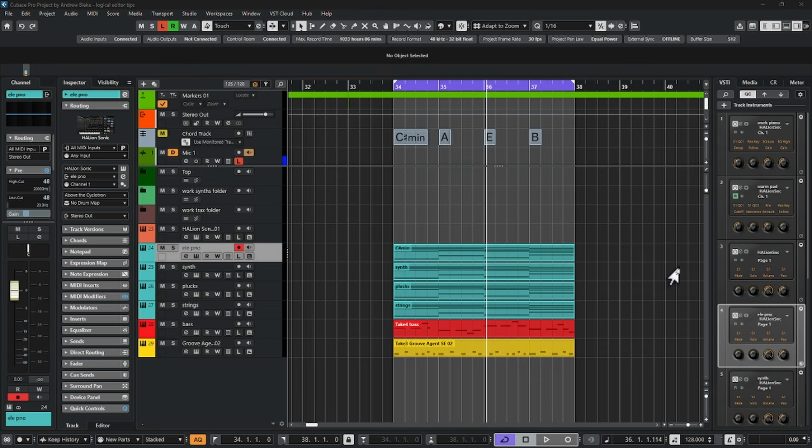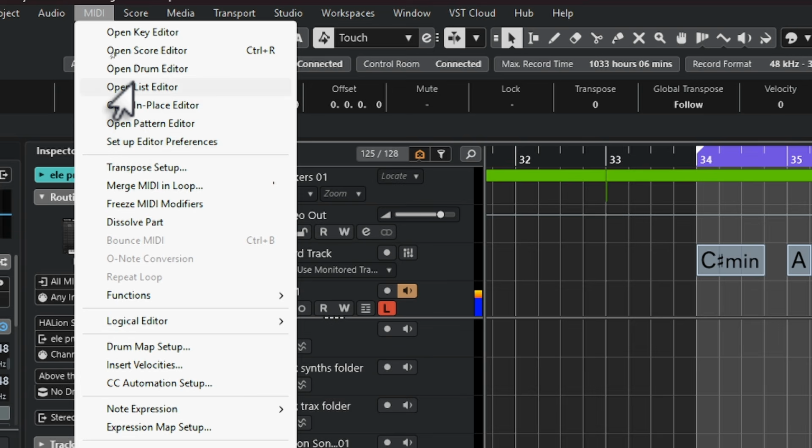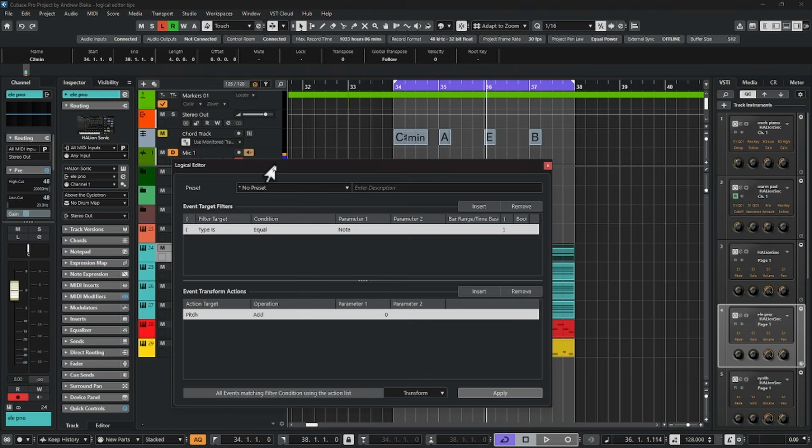To begin using the Logical Editor, you're going to want to select a MIDI part first. Otherwise, when you try to open it up, all of its options may seem grayed out. But once you have some kind of MIDI part selected, go up to your MIDI menu, move down the list, and you'll see the option for Logical Editor. Now you're going to get two choices. One says Setup, and the other one says Apply Preset. Let's choose Setup, and this opens up the Logical Editor dialog box.